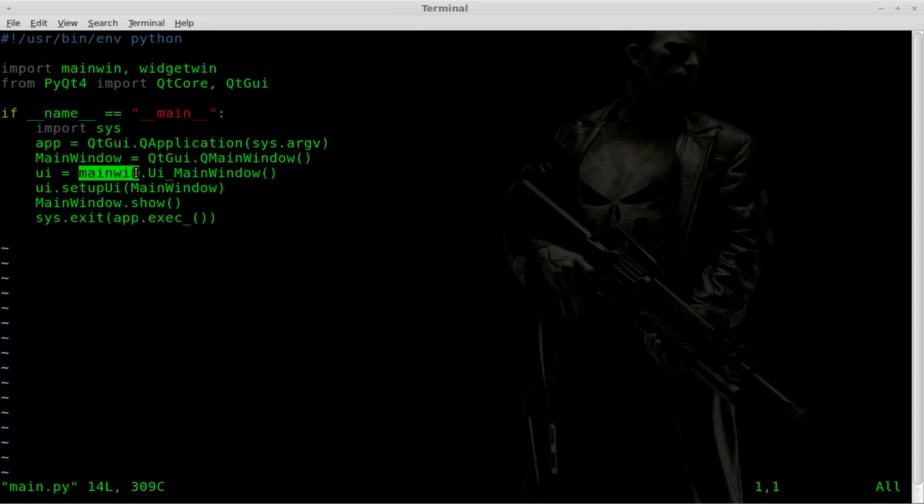So from our main win.py script, look for this class and run it. Then we're going to, within that object that we just created, run the setup UI, which is within this main class here, passing it that we want to put this main window in there. And then we're going to show that. Great. How do we make the other window visible?